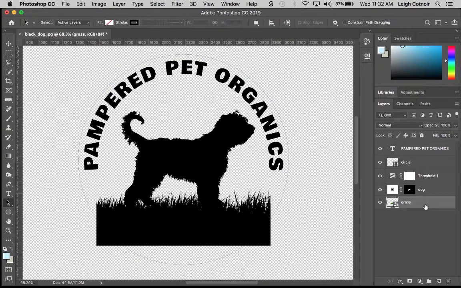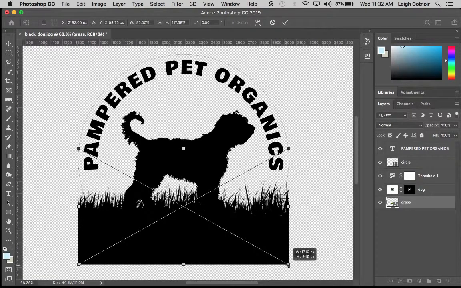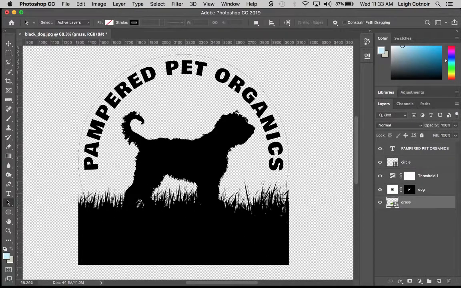So I'm going to select the grass layer, and we're going to free transform the grass. So while the grass layer is selected, I'll do Command T again, and then I'm going to scale it holding down the Option key so it scales from the center. And then I think that's probably going to be about right. Okay, because it looks like it's covered down below and it goes all the way out to the edges here. So I'll hit return, and now we've committed to that.